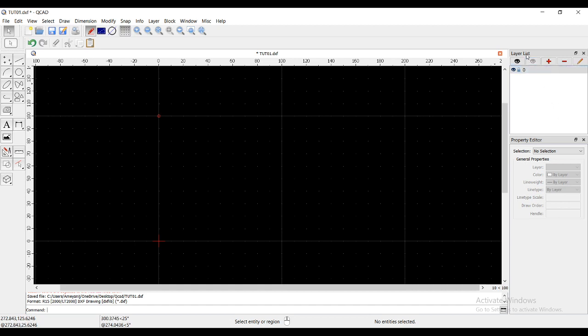On the right hand side you have a layer list toolbar and a property editor toolbar. You can place different tools on the right hand side or left hand side wherever you want. Feel free to adjust your toolbars as per your requirement and then start practicing with them.